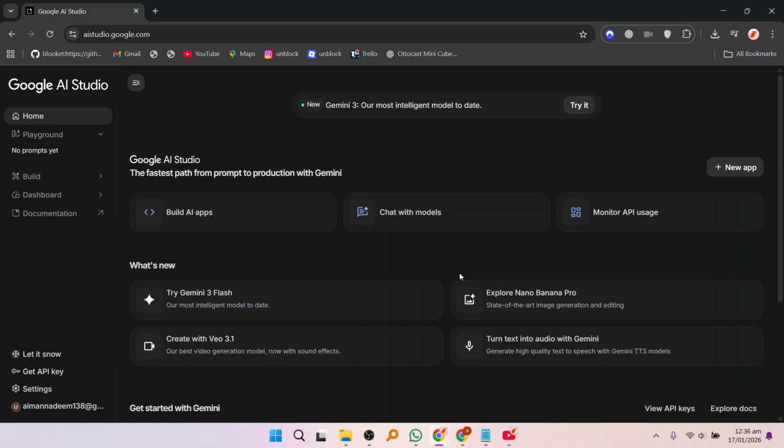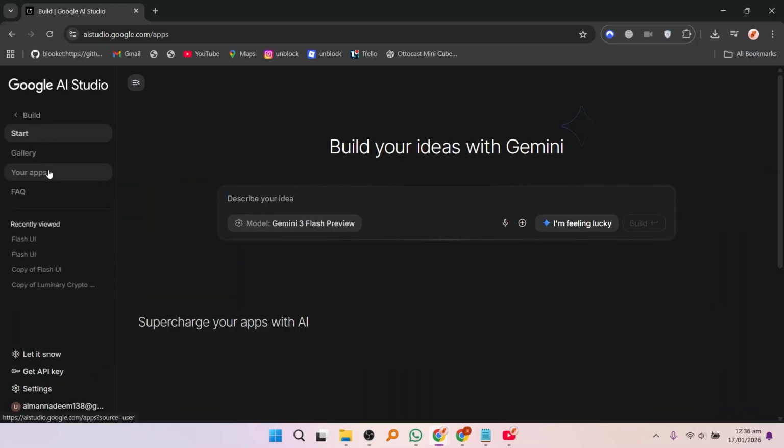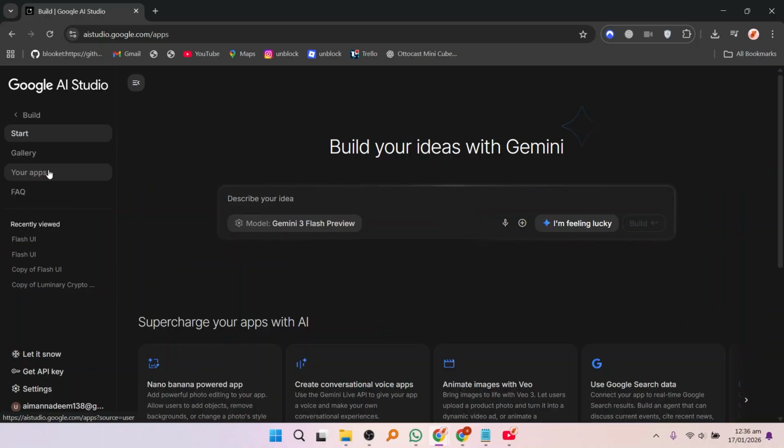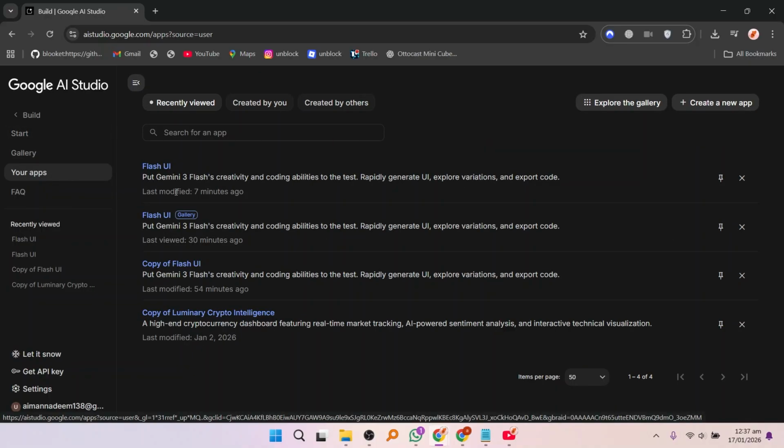Cloud. First, open the Google AI Studio website on your computer and log into your account. Once you're on the homepage, click on Build from the left side menu to access your apps. Next, click on Your Apps from the left panel to see all the apps you've created. From the list, select the app you want to deploy, for example Flash UI.